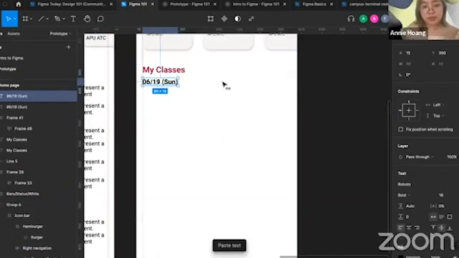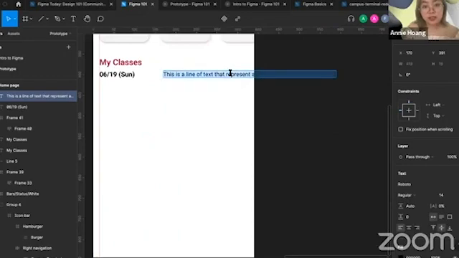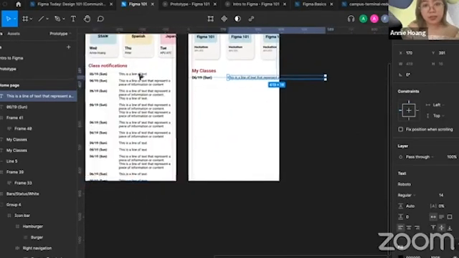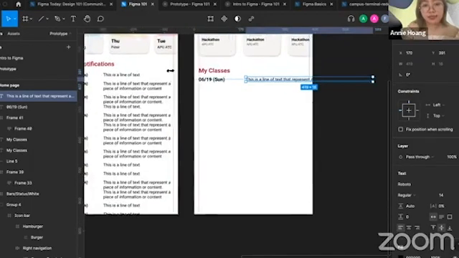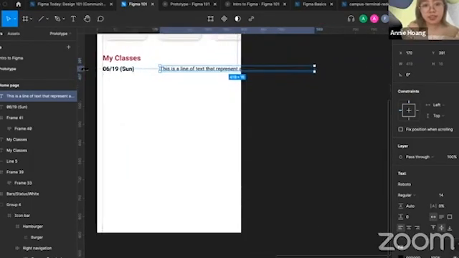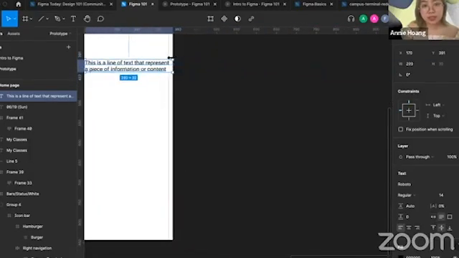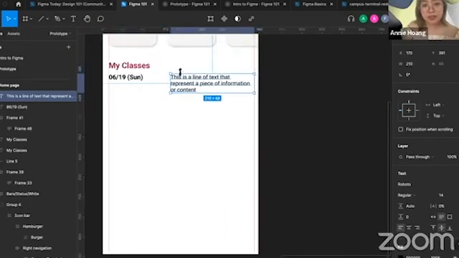Right here. And here it's going out, but we want to make sure it's inside the frame. So let's just pull this ruler out and put this ruler here. And then you can just adjust this and everything is in the same frame.